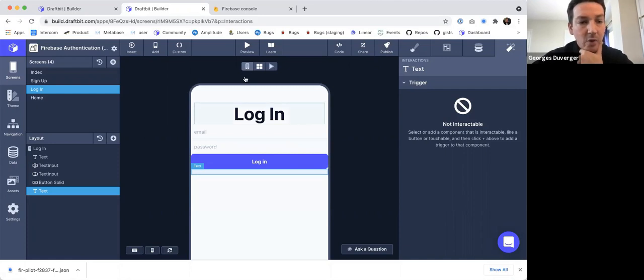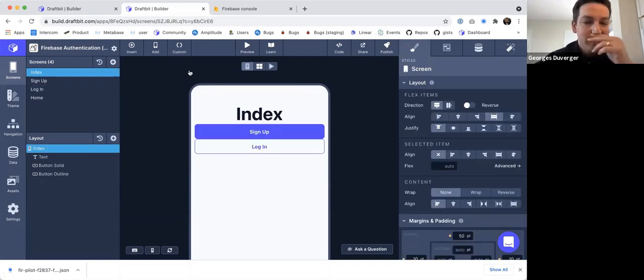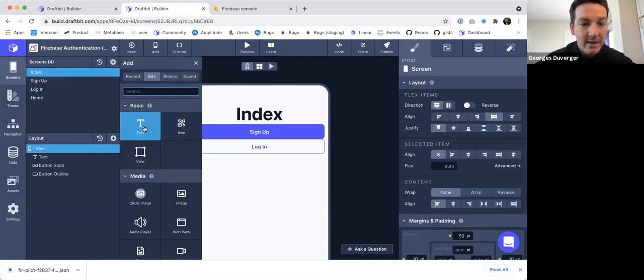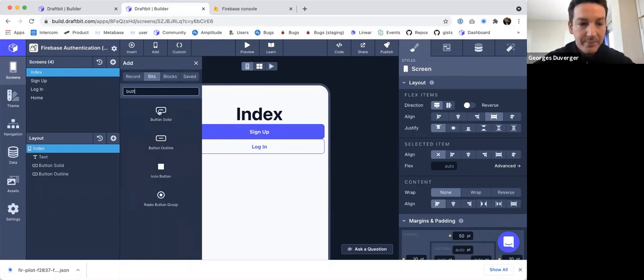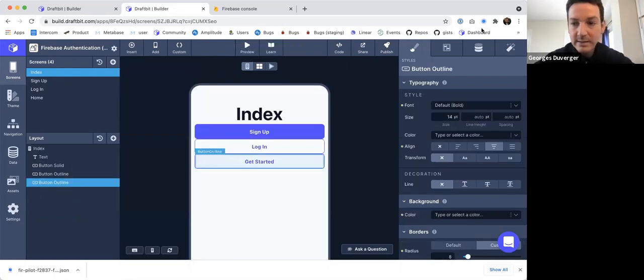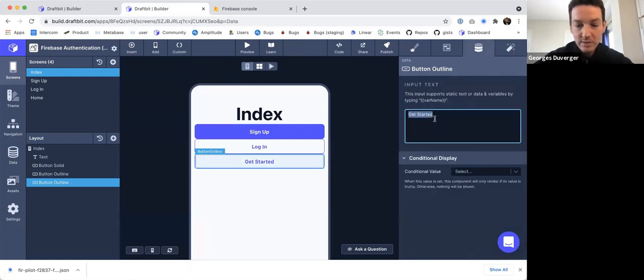Before I open it up to questions or any comments you might have, I'm going to try to do one bonus thing, to show you how you would go about protecting a screen. So let's say on that home page, for some reason, we're going to add another button that goes directly to the home screen.